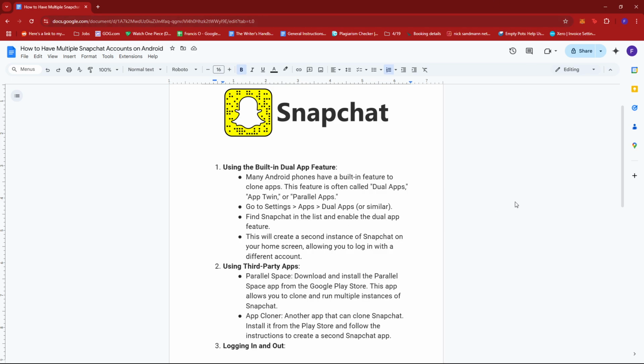First up, you can try using the built-in dual app feature. Many Android phones have a built-in feature to clone apps. This feature is often called dual apps, app twin, or parallel apps. Head to your settings, apps, or dual apps or similar. Find Snapchat in the list and enable the dual app feature. This will create a second instance of Snapchat on your home screen, allowing you to log in with a different account.